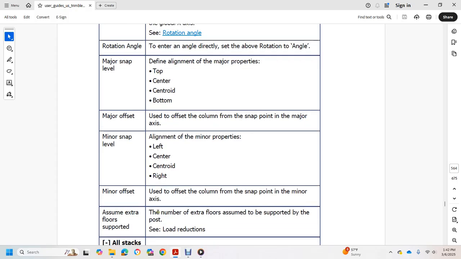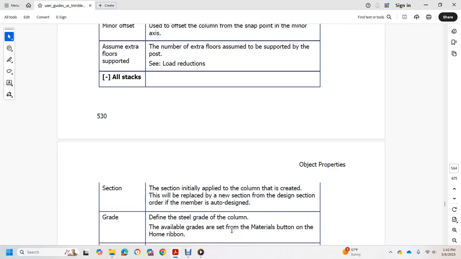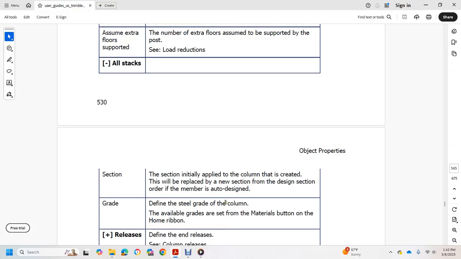Minor offset. Assume extra floors supported: the number of extra floors assumed supported by the post. Load reduction: all stack. Section: initially applied to the column created with the rule, it will be replaced by the new section design. Section order: used if the members are auto designed. Grade: define the steel grade of the column available; the grade is set with the material buttons on the home ribbon.